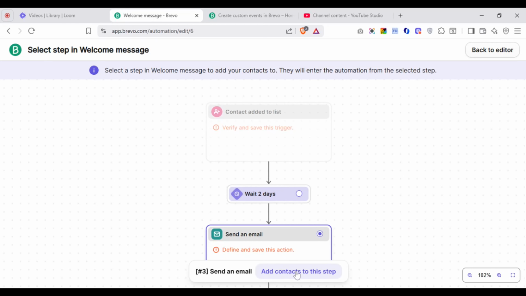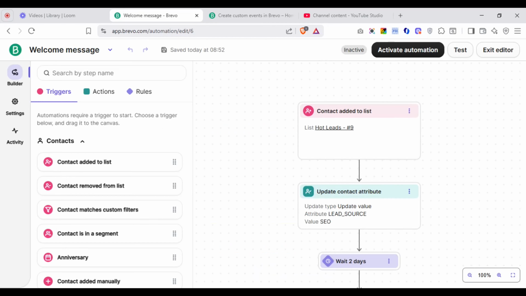So you can add this contact to a particular step. You can just pick whatever step you want them to be added to. I think that's actually very nice. So now back to my automation, and I'm going to go back to action.